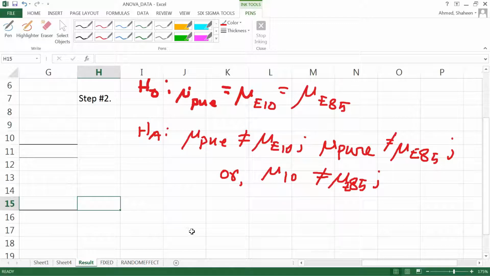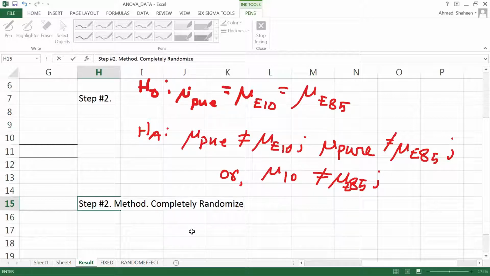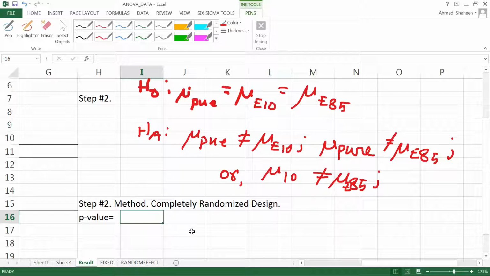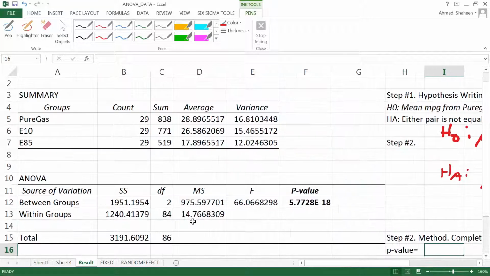Now, step number two, write that down. Step number two is the method. In that case, we said we run ANOVA, but there is no method called ANOVA. It's analysis of variance. The method name here is completely randomized design. We'll explain that later on, why it's called completely randomized design. There are at least 10 different types of design we're going to learn in this course, and one of them is completely randomized design, which is the most basic one, but we'll explain why this one falls under that category. So what we need to do is to find out the p-value.